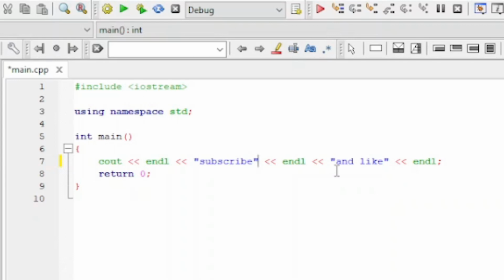Why doesn't it work without quotes? Because without quotes it could be confused with a variable, and I'll tell you in the next video what variables are. So this is basically what cout does.